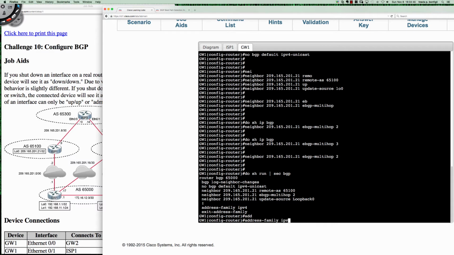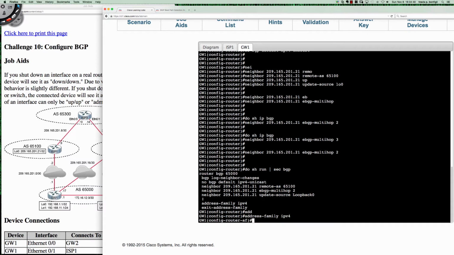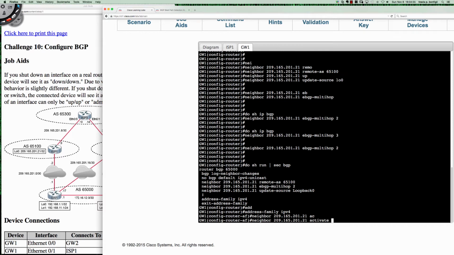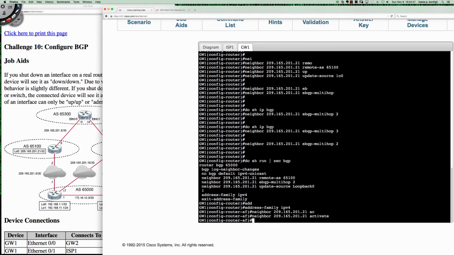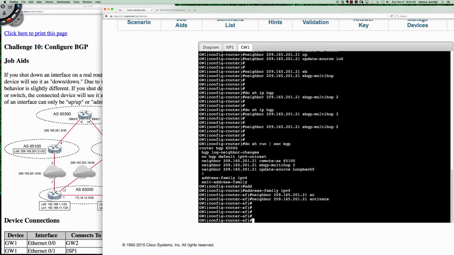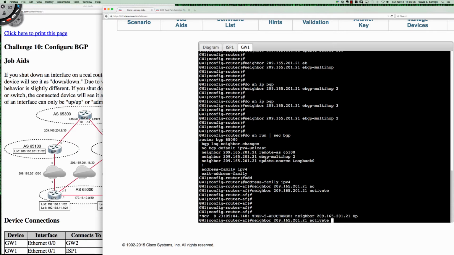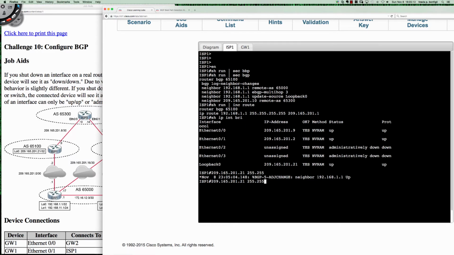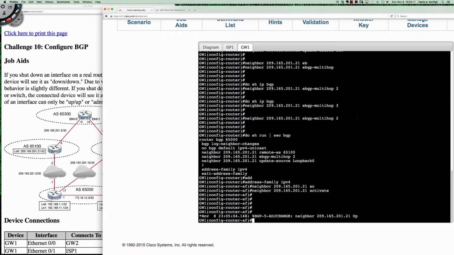So let's say address-family ipv4. I don't have to say unicast because that is the default. I bring my neighbor statement back, and then I'm going to say activate. So I've set the multi-hop to 2, because again, to get to that loopback address, it should only be 2 hops away, and there you go. So it doesn't need to be 3. For some reason on the ISP it was set to 3, but it only needs to be 2. And as you can see, the peering is up.